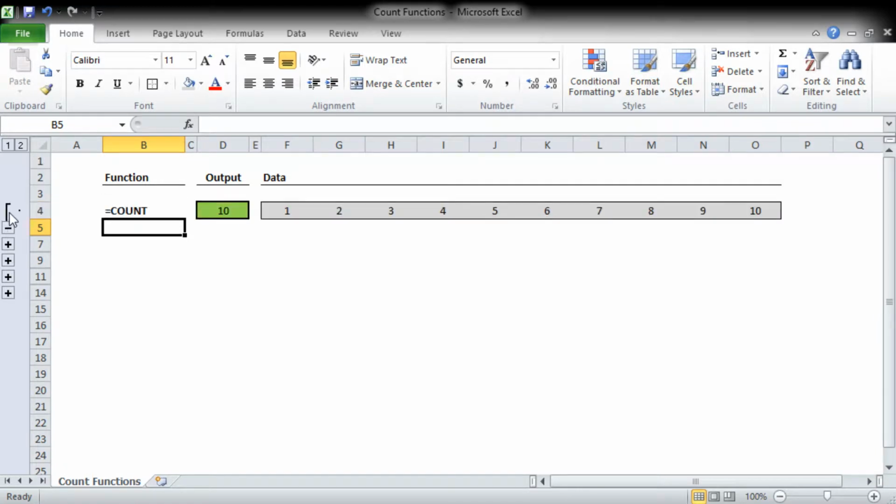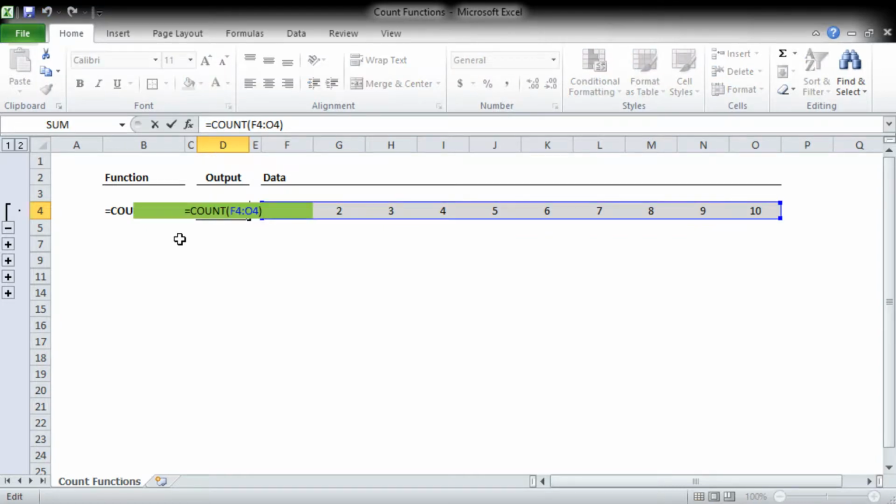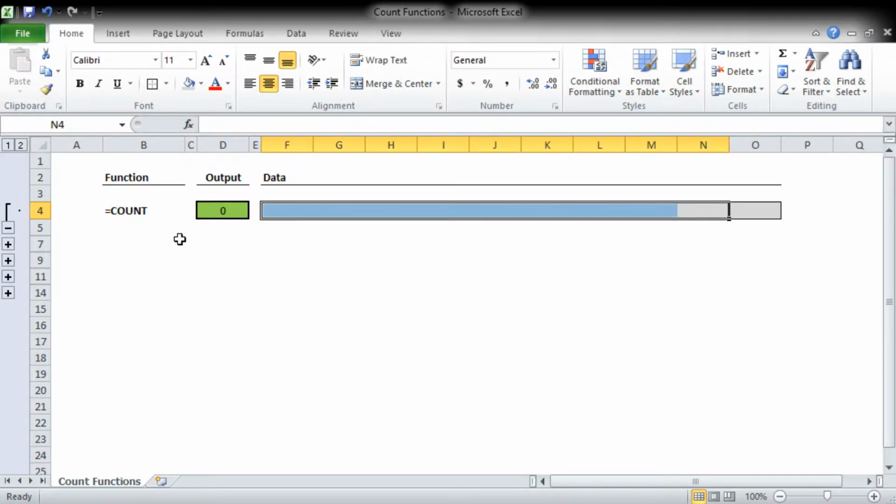So the first function is the count. Equals count. So basically with this function, you're going to put a range of data in and it's going to tell you how many cells in that range are numbers. So here we have 10 cells with a number in each and therefore our output is 10. And if we remove one, we go to 9, we remove them all, we go to 0. So that's the count function.